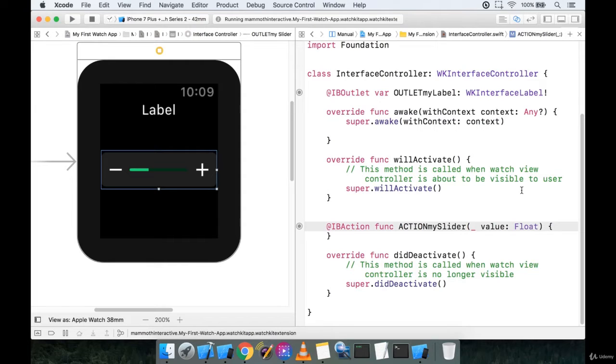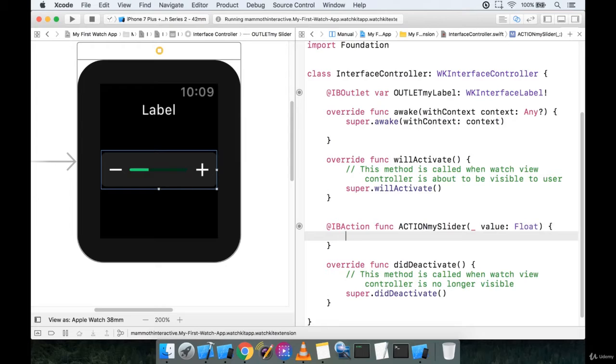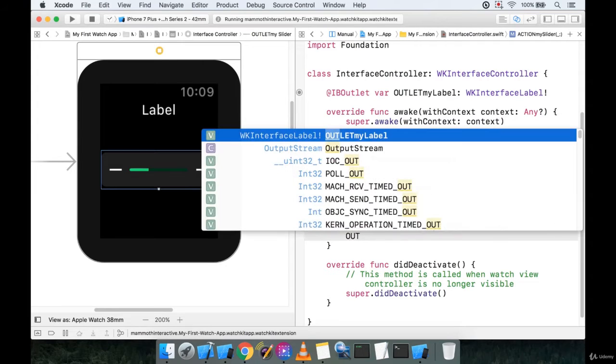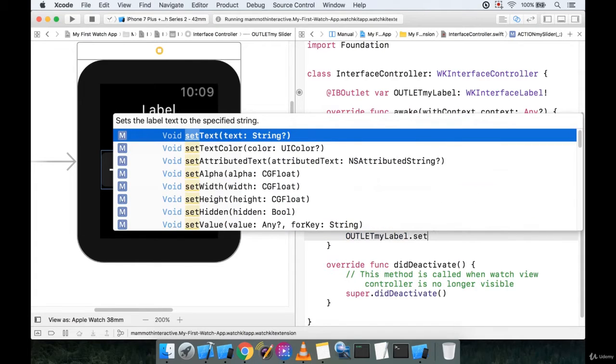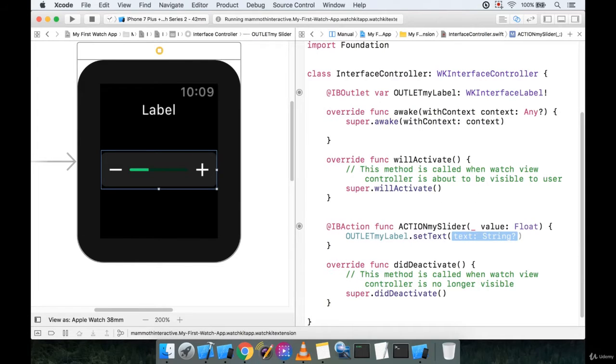So initially, if we just want to basically see what the float value is, well, that's pretty easy. So we can actually just say outlet my label, right? So referring to this label up there, dot set text, and we can see that it takes in a string. So if I convert my float to a string, like so, value, so this should show us, and this should update anytime we click the plus or minus, the label should update to display the float value.